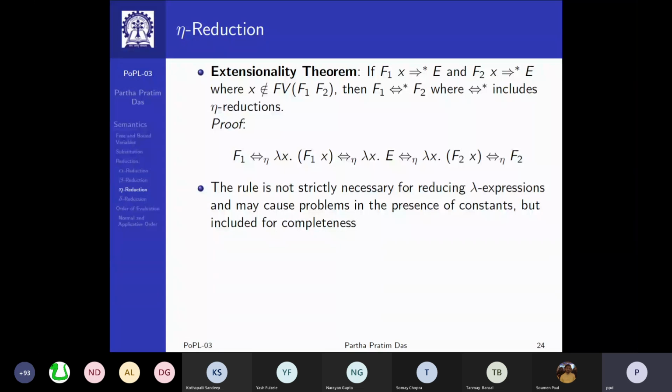And obviously, it says that these reductions now include eta reductions. So this rule is not strictly necessary for reducing lambda expressions and has some problems when you do it under constraint, but you put it for the sake of completeness, so that all different equivalent functions do not turn out to be different lambda expressions. You can actually call them equivalent and take them to be different representations of the same function. Right?